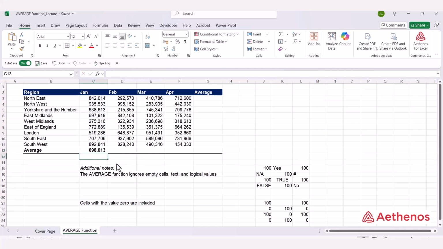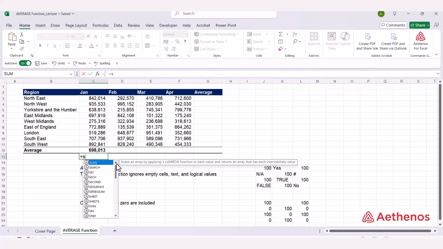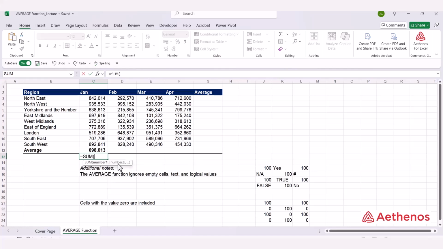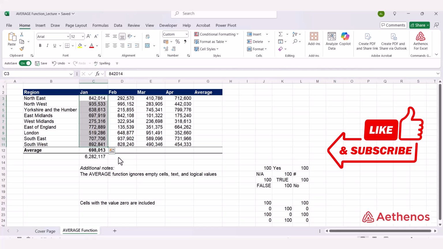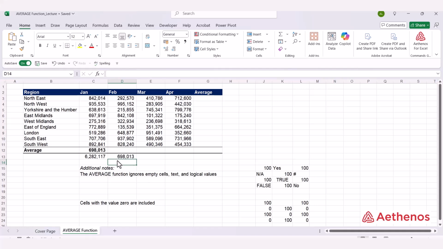So I can check that with a sum function. If I were to sum all of these values, the total is this value. There are 9 regions or 9 sales values in this data set. So if I divide this total by 9, I get the average, which is the same value that I got over here.